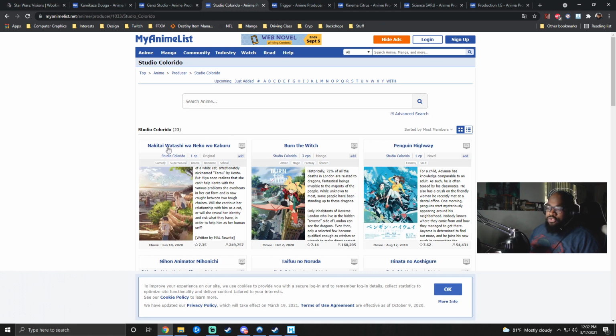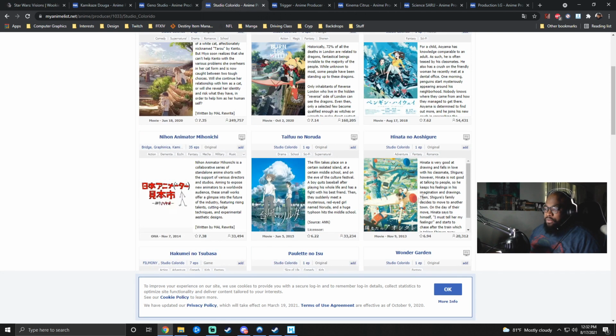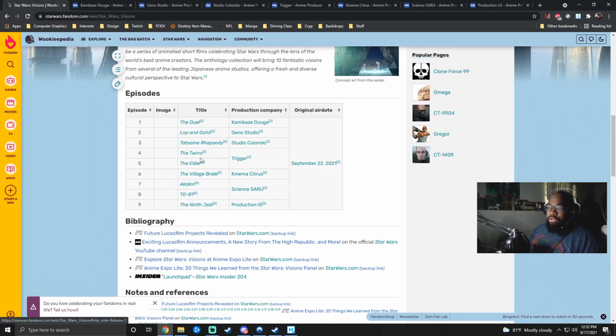Ooh, I'm familiar with this one. So we've got Burn the Witch, Penguin Highway. This studio's animation is going to be really good, and their music is definitely going to be super good as well.